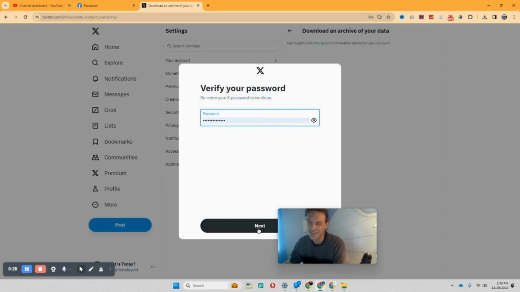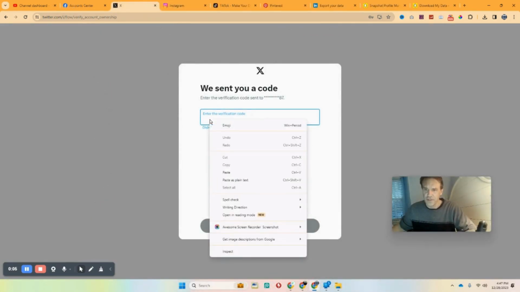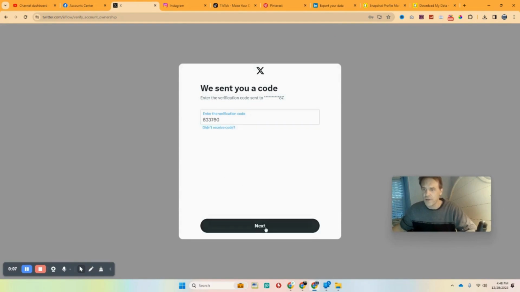Oh, I'm glad it's logged in there because I don't remember the password. Okay, they're going to send a code to my phone. So X or Twitter finally decided to send me my code. So we'll put that in here and see what we got.